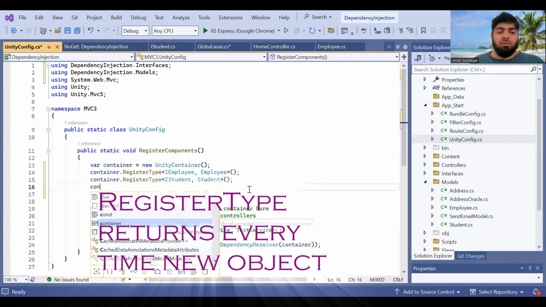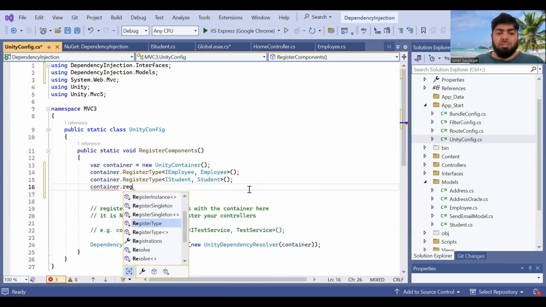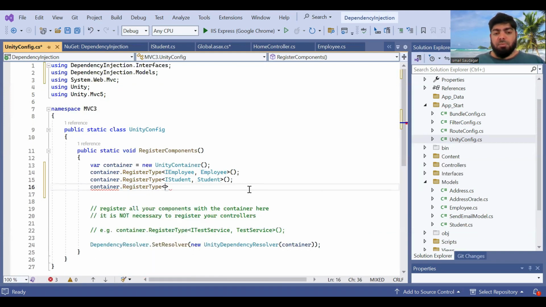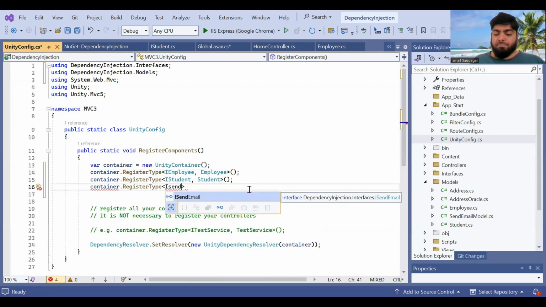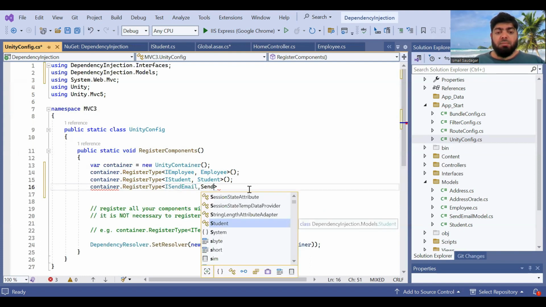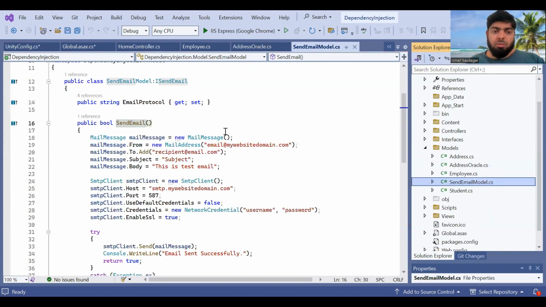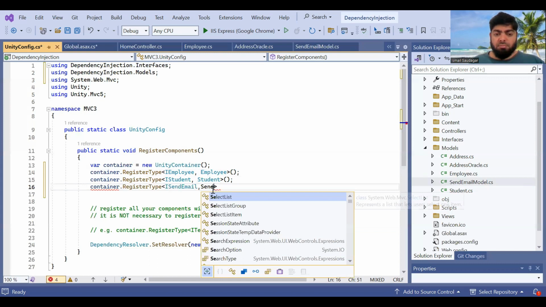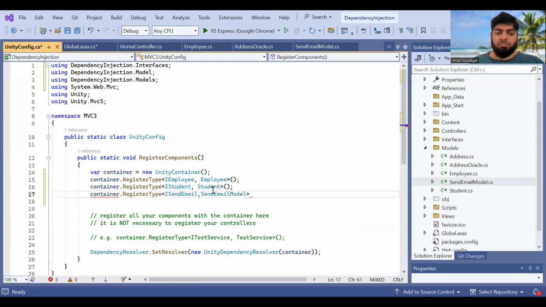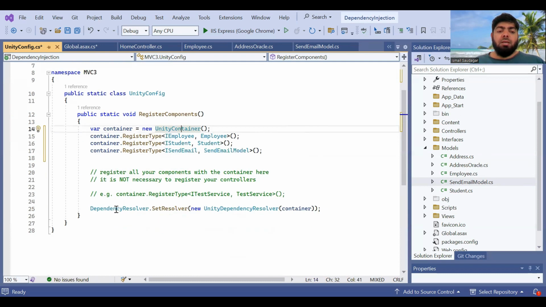Another one is container dot register type. Here I am writing I send email, comma, send email model. So in the Unity config, I will write send email model. So here I have registered the types, and here I am using the dependency resolver and set resolver.